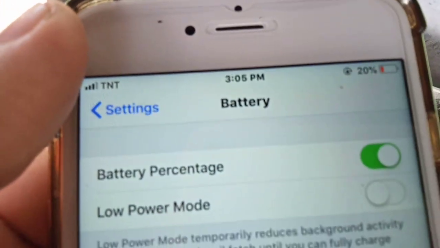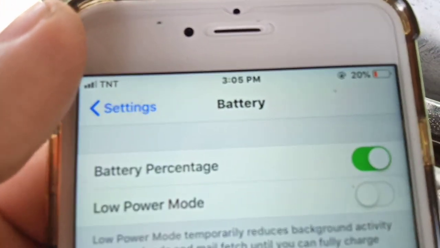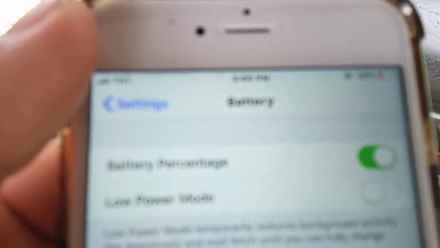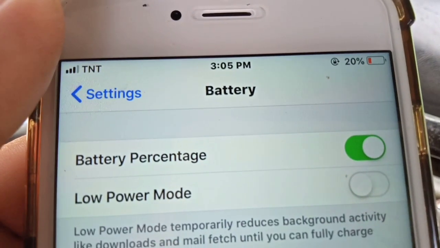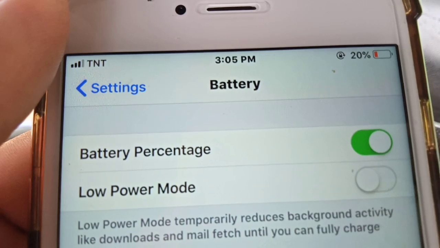And okay guys, that's it. We have successfully shown the battery percentage on the status bar of your iPhone 6 Plus mobile phone.